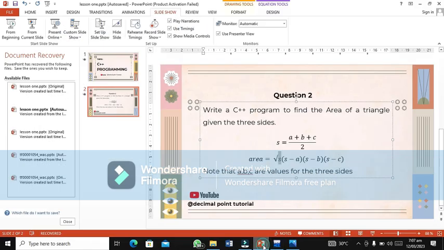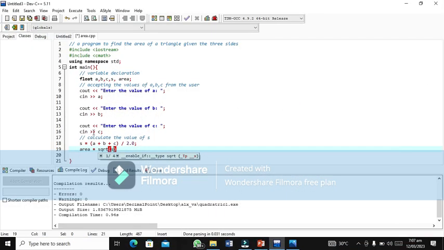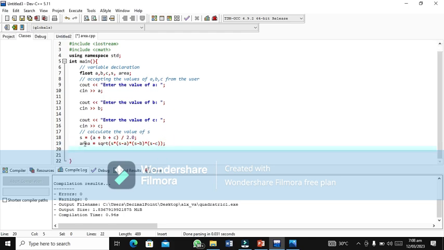So square root of the formula, square root of S multiplied by, in brackets, S minus A, then multiplied by S minus B, and multiplied by S minus C. Close this, and here you have the area. Area is equal to square root of S multiplied by S minus A, S minus B, into S minus C. So this gives us the area.